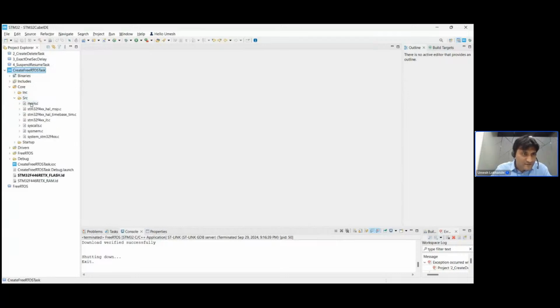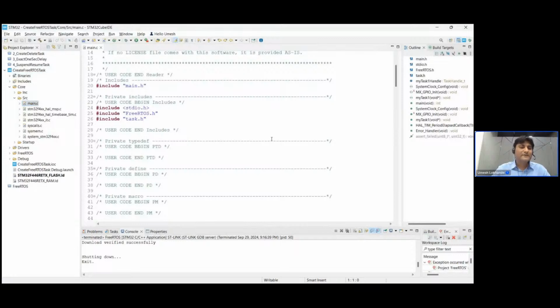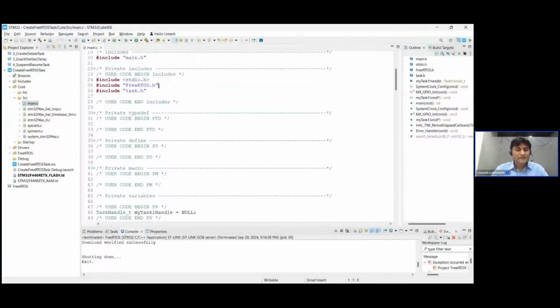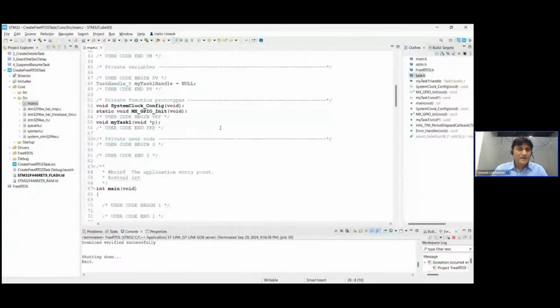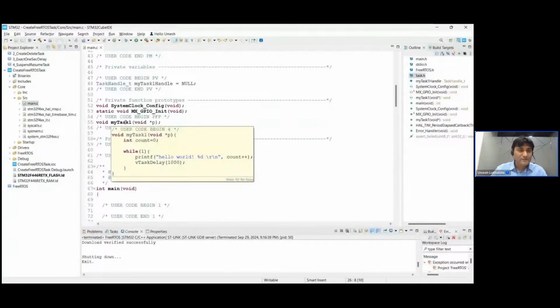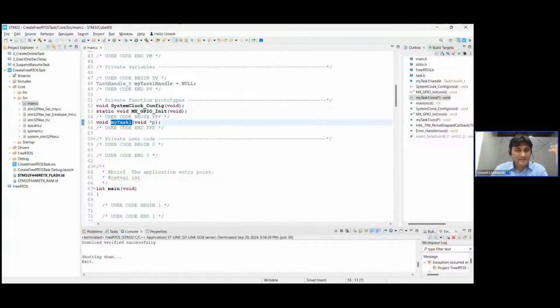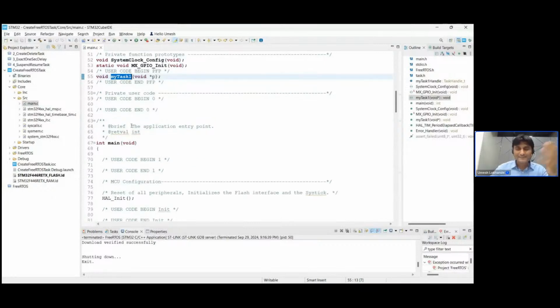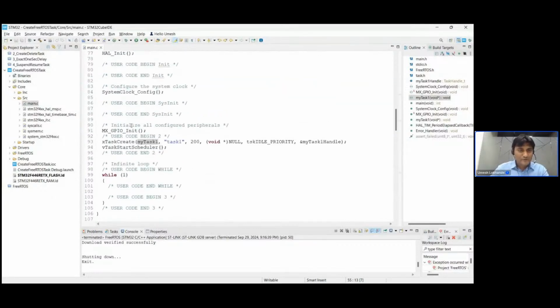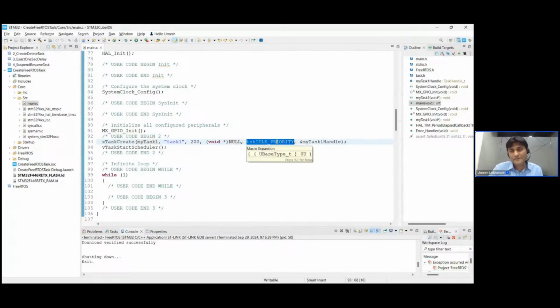So let me go to the main.c file. Here again, look at this. I'm using the same FreeRTOS.h header file. There's a task.h header file. And in this project, I have created only one single task. I named it a very lazy name, my task one. It doesn't matter what you name it. So then I created this task one. So xTaskCreate my task one. I named it as task one. I have given a stack size of 200 and then a null pointer. And then the priority is basically 0 here.